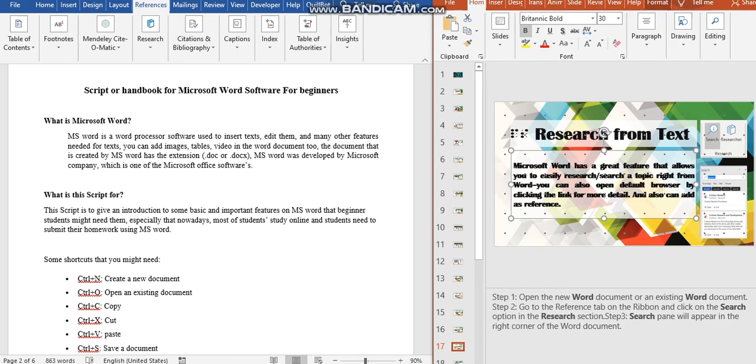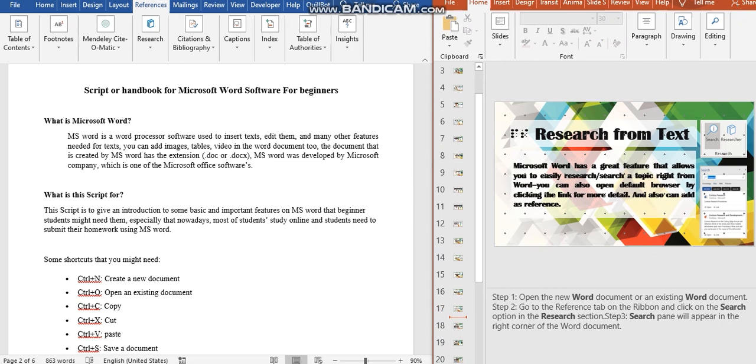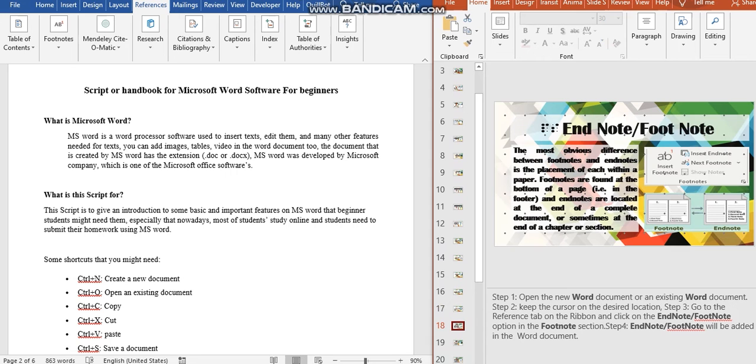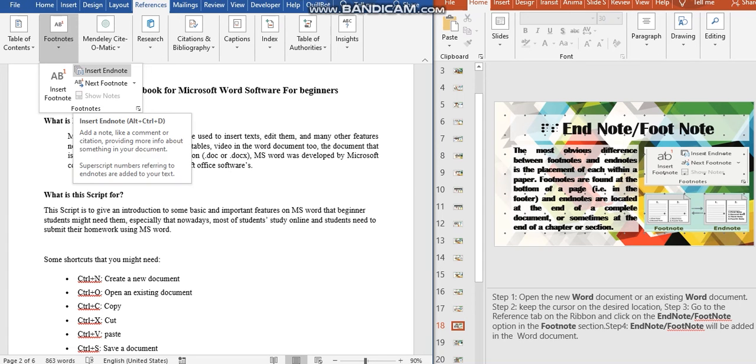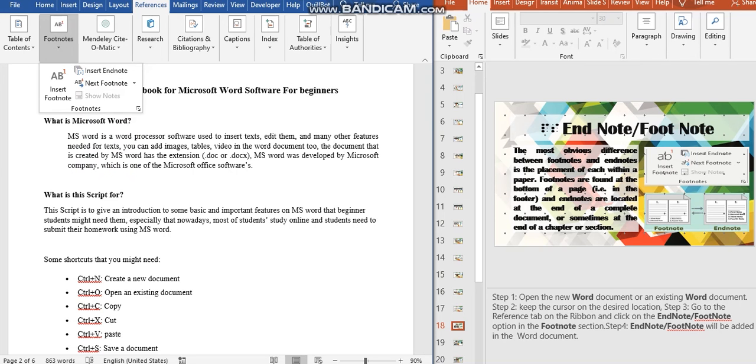So, another feature in Microsoft Word is the endnote and footnote. Now, we can go to them by reference, then we choose this one. We can add whether insert endnote or insert footnote. Now, the most obvious difference between footnotes and endnotes is the placement of each within the paper. Footnotes are found at the bottom of the page, whereas endnotes are located at the end of a complete document or sometimes at the end of a chapter or section.